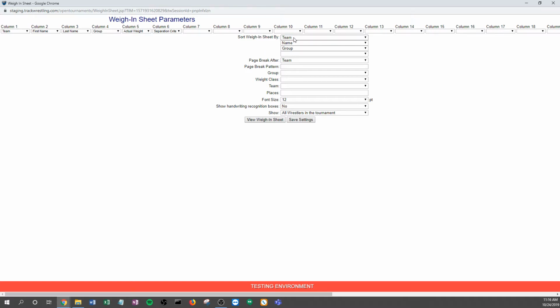If you wanted other items in there that you've collected, you certainly can do that. When I sort the weigh-in sheet, I want to sort it by team, then by name, and then by group. These second two probably aren't as critical, but by name will just give them an alphabetical list. And I do want a page break after the team. So when I print this, it's going to print a separate sheet with the roster for each team. So I'm just going to save this. There are a few other settings here that you probably don't need to adjust. You could change the font if you needed it bigger or smaller.